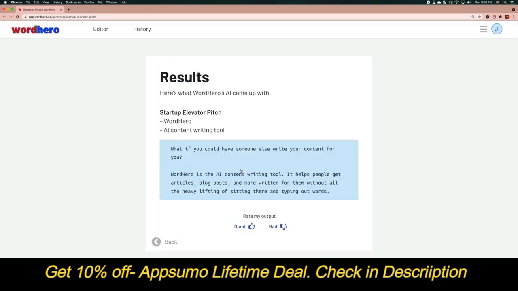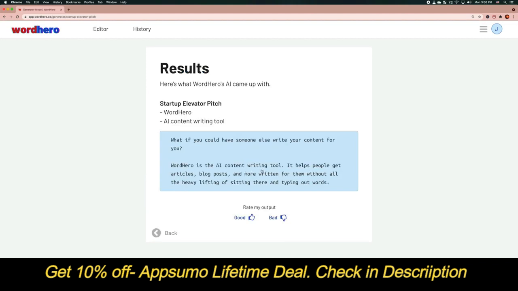And it takes a few seconds. And this is what the AI comes up with. What if you can have someone else write your content for you? WordHero is the AI content writing tool. It helps people get articles, blog posts, and more written for them without all the heavy lifting of sitting there and typing out words. Okay, and then you can rate this output.